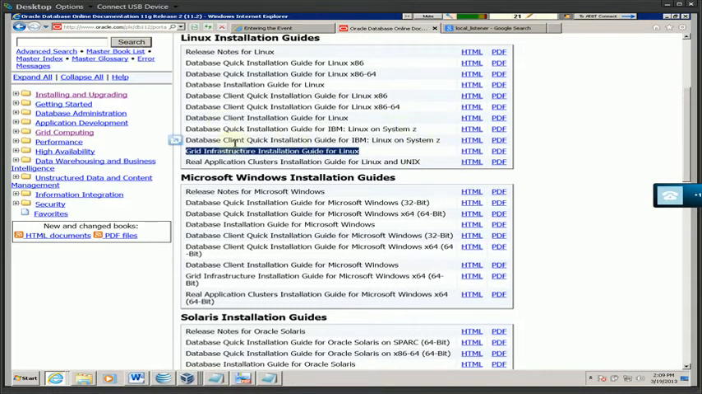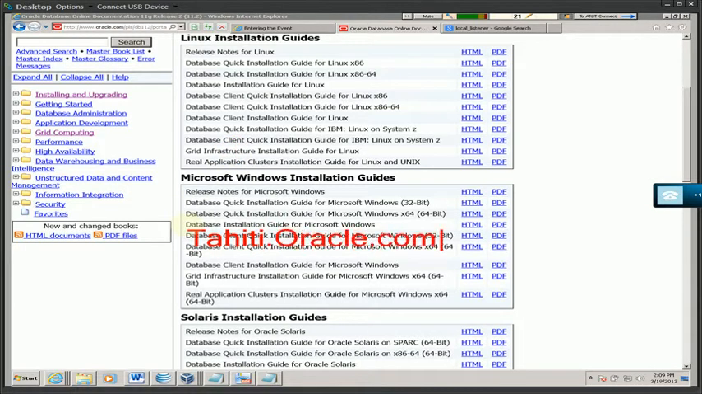The official website here is tahiti.oracle.com. You should go to the Database 11gR2 link, and the two sections where you'll find the most authoritative references are Grid Computing and Installing and Upgrading.